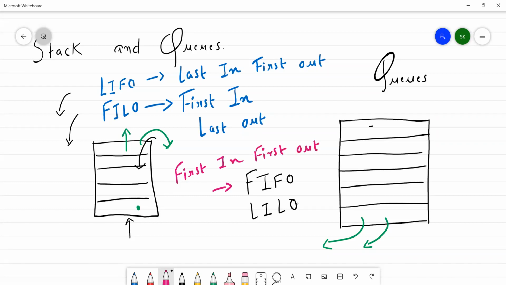And these are not any kind of data structures. These are just a kind of technique which is being followed. Clear? And for this, we can say that last in, last out.